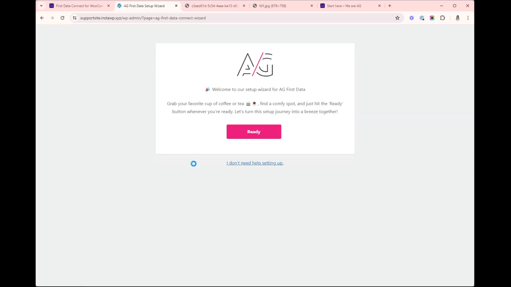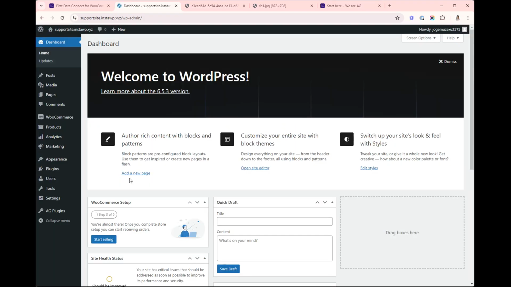All right, so welcome to our setup wizard for our First Data plugin. Now here we can skip this as the setup is really straightforward, so you can just follow through this tutorial. So I will click I don't need help setting up, but if you encounter any issues along the setup or after the setup, you can always go back and use this. All right, so let's click this one for now. So we're back to the dashboard.